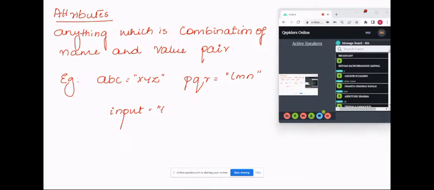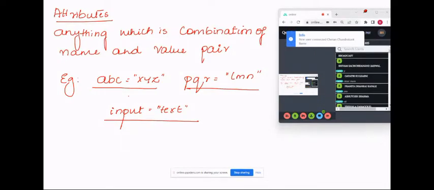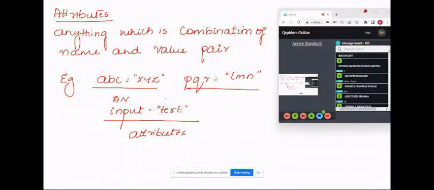equals to text. So it can be anything. So this combination we call it as what? Attribute. So anything which is in the combination of name and value pair, we call it as an attribute. This complete set we call it as what? Attributes. This we call attribute name and this we call attribute value. Name and value pair. This combined together we call it as attribute. Anything written in this format, we call it as attributes.